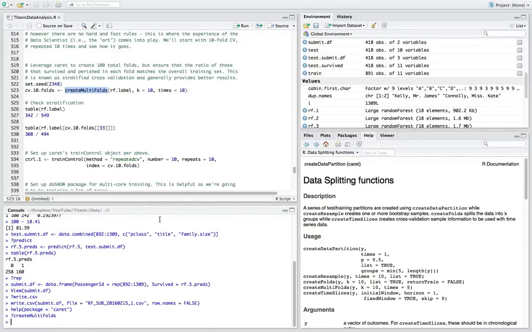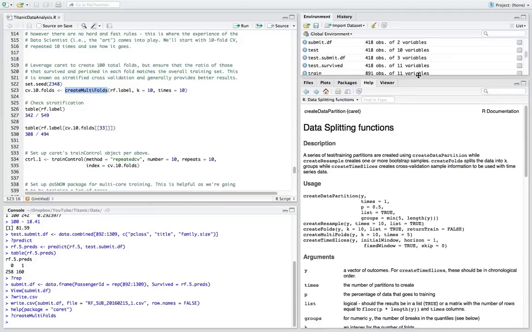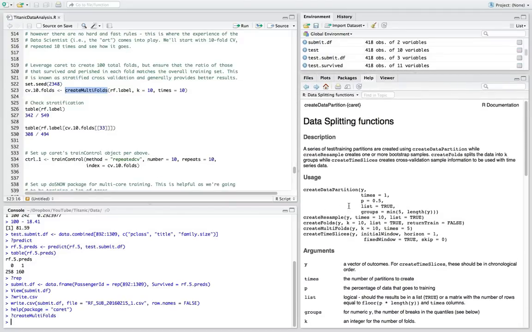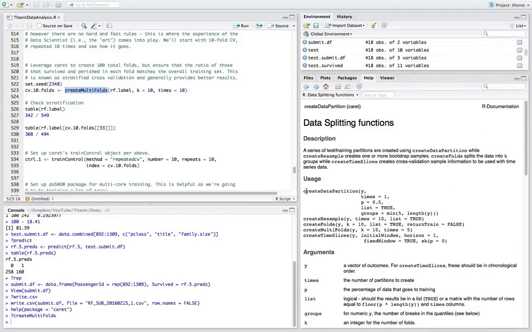Okay, so createMultiFolds is part of a family of functions for data splitting operations in caret, as you can see here. Now, what's really super awesome about the caret functions is not only can they handle all the randomization for you, they can also do something called stratification. And stratification is important because, as we know in the Titanic data set, more people died than survived. Quite a few more people died than survived.